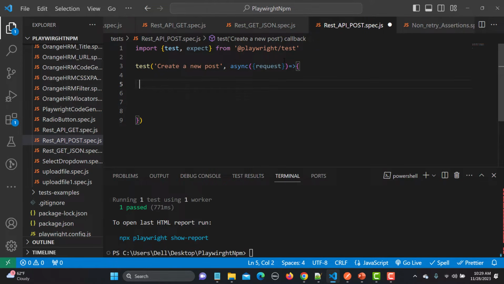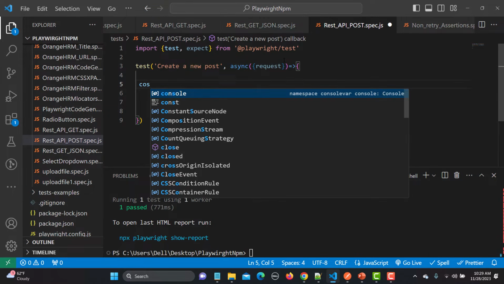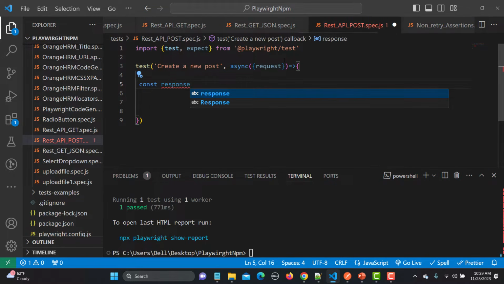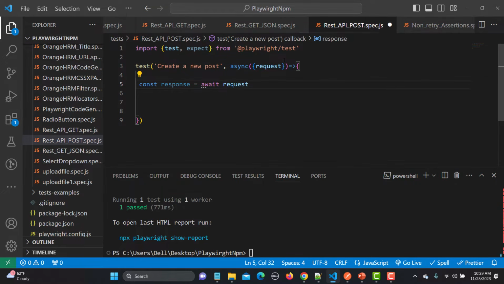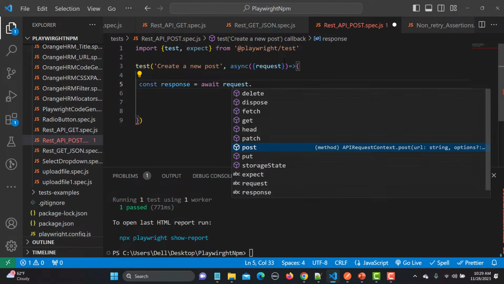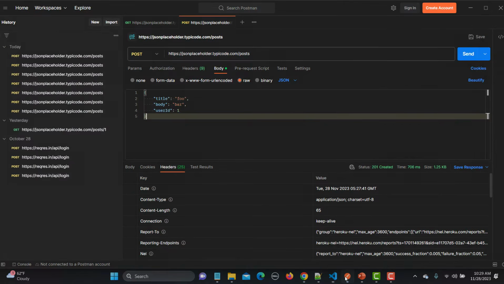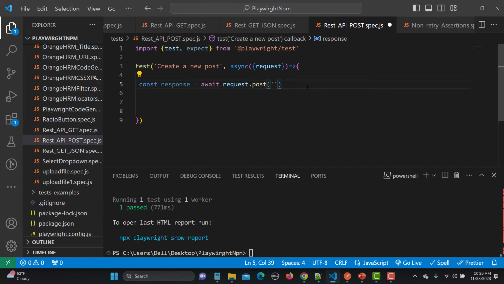So the first thing is that we need a complete URL with the headers and the data we are sending. Okay, so I will create a variable here, const, and I name it response, and await. Then using the request fixture, request dot, so you see that we have different methods available. So post, and here we need to provide the URL. So go back to Postman here, copy this one from here and paste it here.